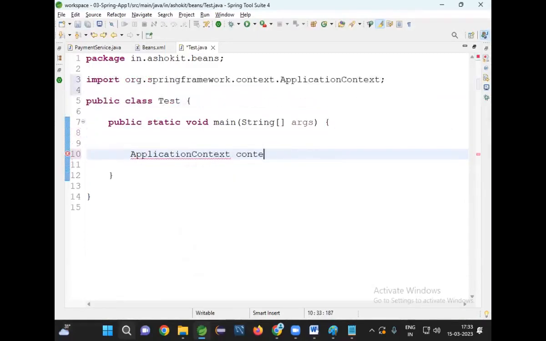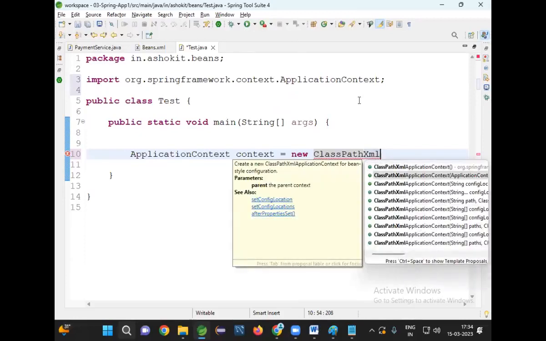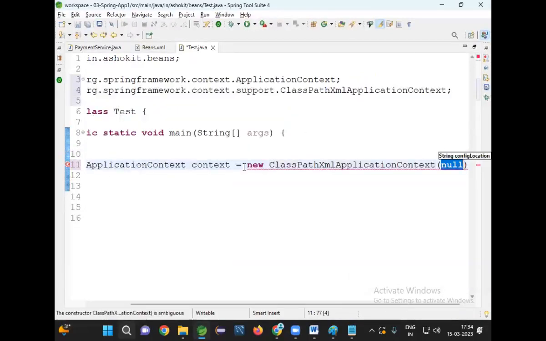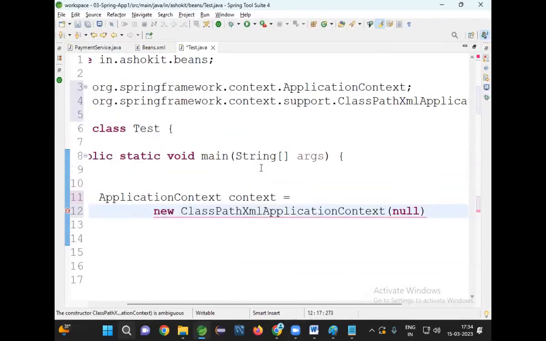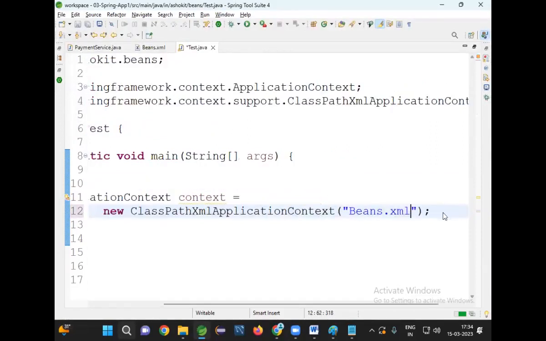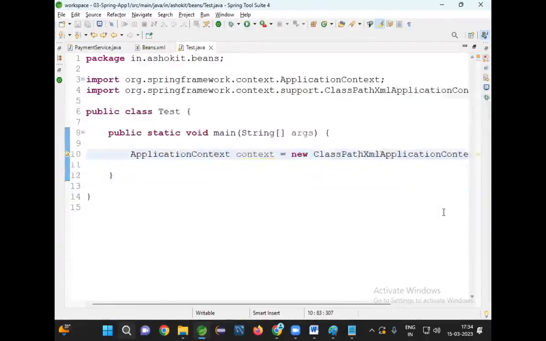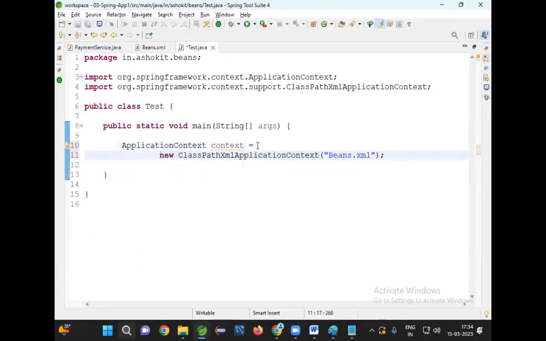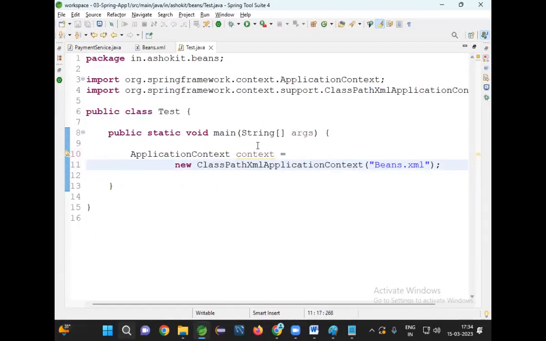ApplicationContext context is equal to new ClassPathXmlApplicationContext. ClassPathXmlApplicationContext is expecting a config file as an input. That means a configuration file it is expecting as an input. So what is that file? beans.xml. We created that file, right? Let's give that file as the input. That is beans.xml. With this, we are able to create the IOC.